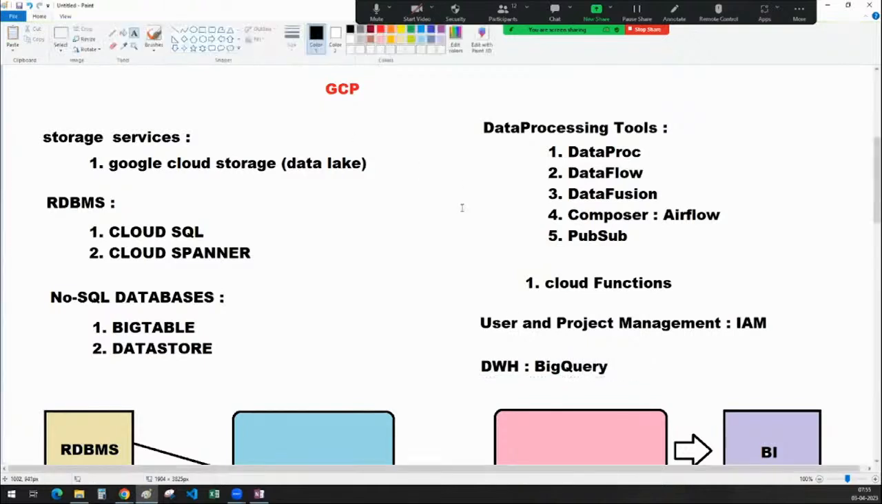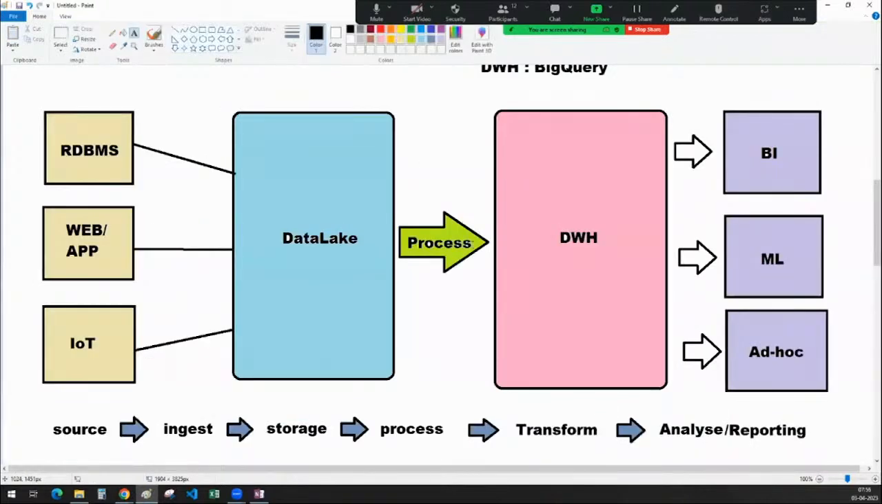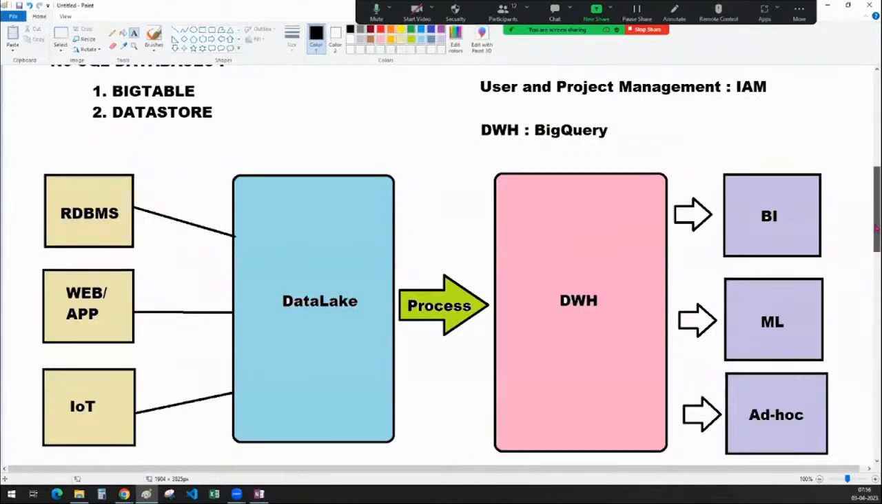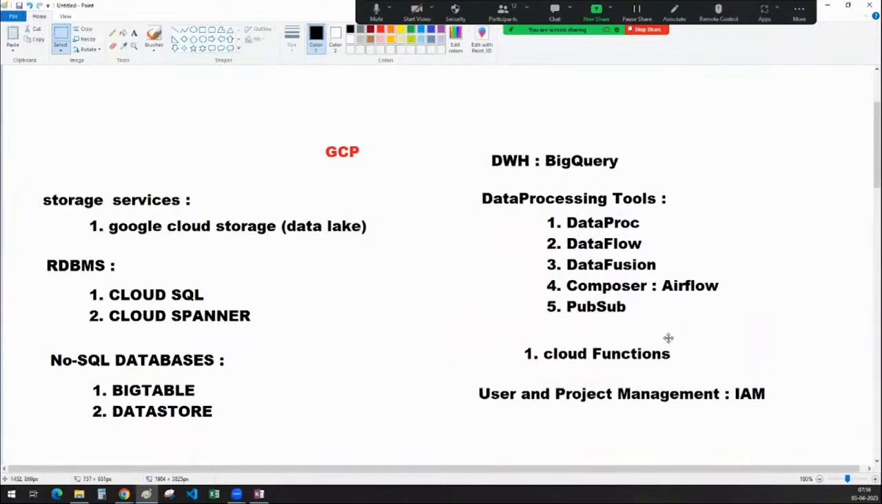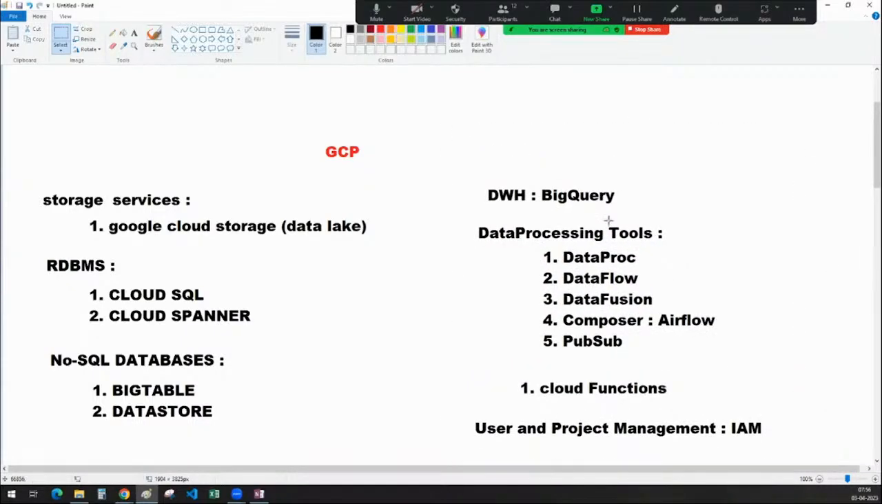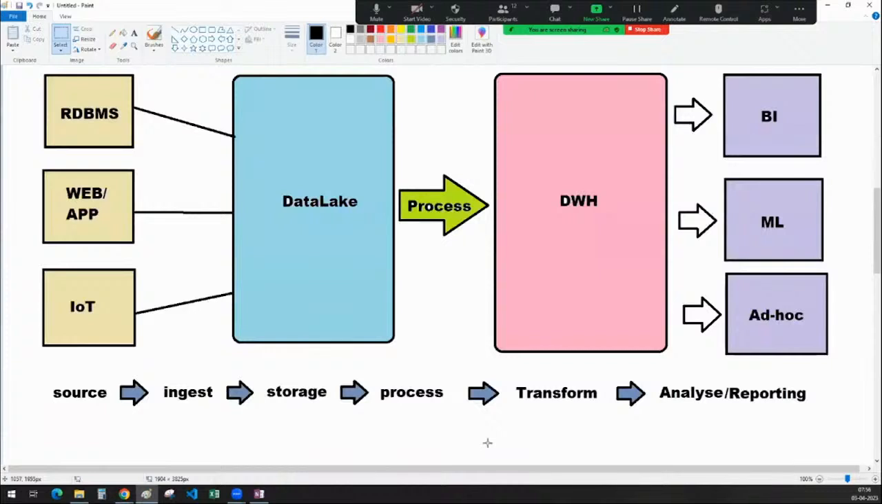BigQuery. Okay, what is BigQuery, guys? BigQuery is a modern data warehouse. It acts as the data warehouse in GCP. So this is one more important thing that I forgot to mention earlier. This is a very important tool comparatively. Okay, so this is all about the data warehouse.